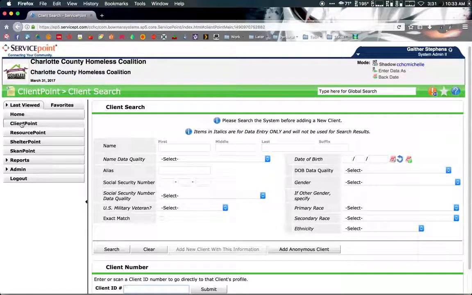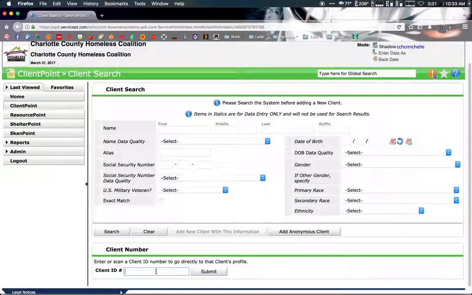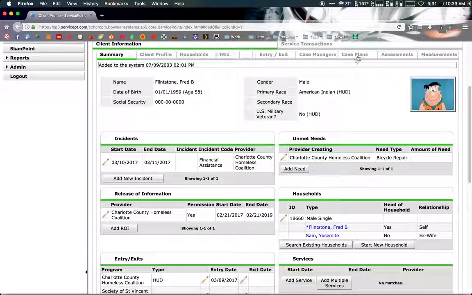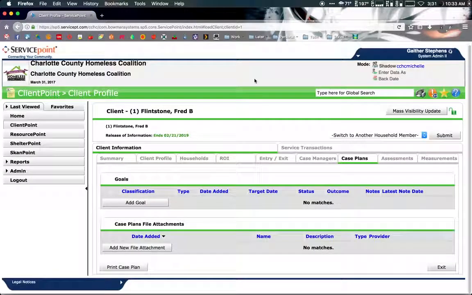So first, once you're in Client Point, you can go to a particular client. Let's say we go to our test client, Fred Flintstone, and what we're going to want to do is go to Case Plans, and then we are going to want to add a goal.